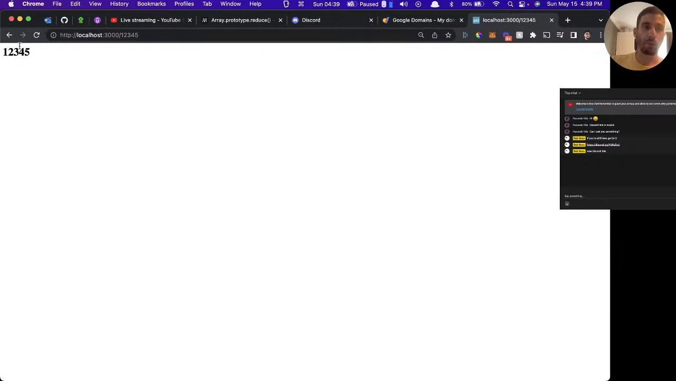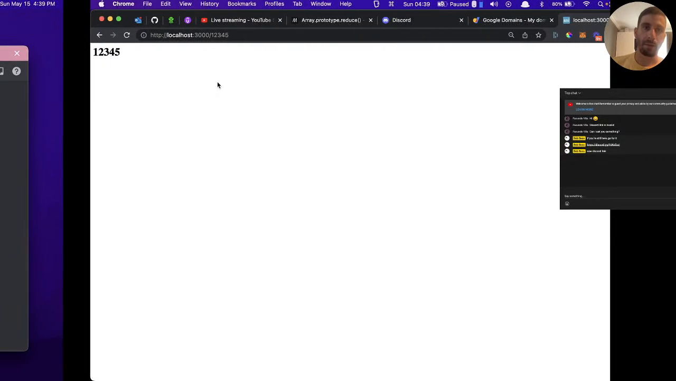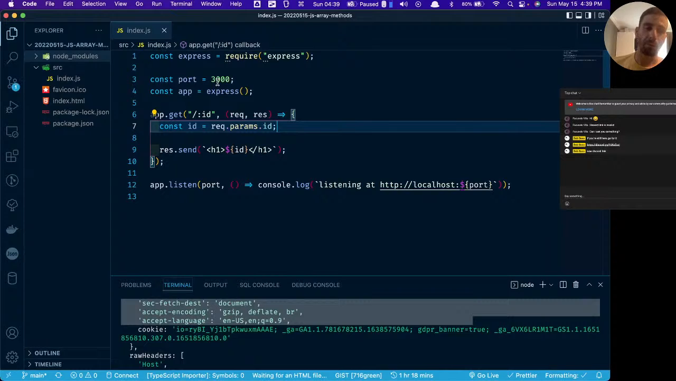We get 1, 2, 3, 4, 5. So that's how you would pass parameters from the front end to the back end. You can also do it through the body, but I'm not gonna get into that right now because we don't have a proper REST API setup. I don't want to have to set up Axios and all that and create an actual front end like a Vue. So we're going to just leave it at this for now.